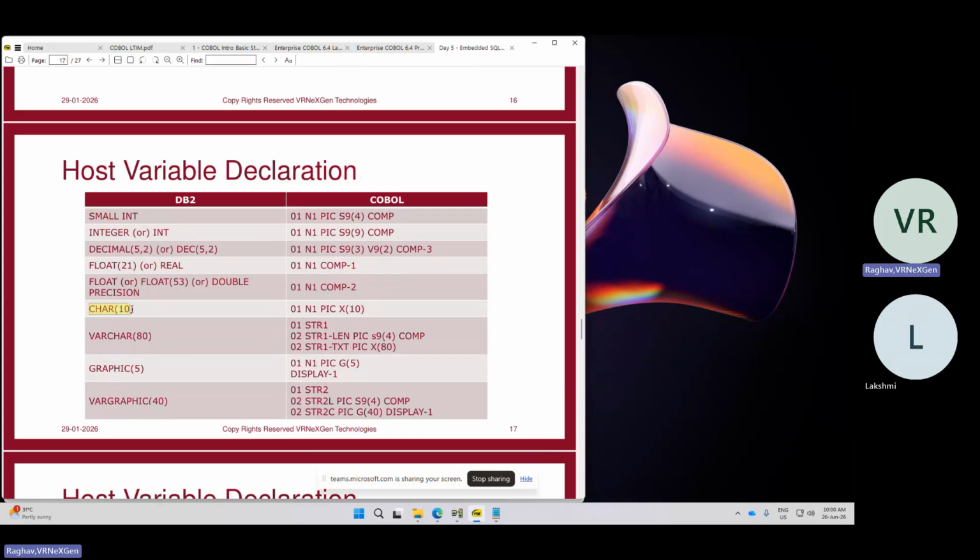Character is very simple. CHAR(10) will get converted to PIC X(10), the COBOL variable. VARCHAR is a little tricky, because with VARCHAR DB2 will store only the bytes required, right? Suppose VARCHAR(80) and the value is ABC. It will take only 3 bytes, even though the maximum we can have is 80 bytes. In COBOL, we don't have a direct representation of this, because we don't have a VARCHAR data type. We have only 9, X, and A. So how it will translate is into two variables.